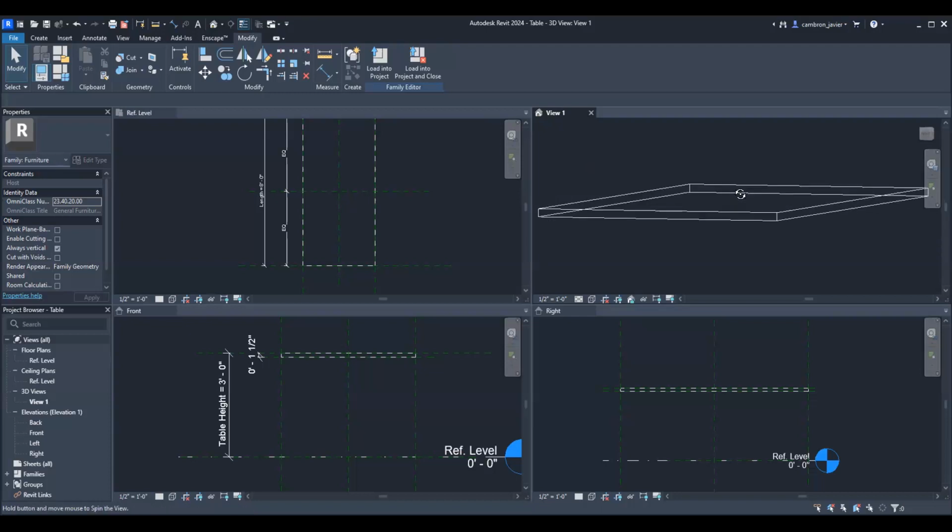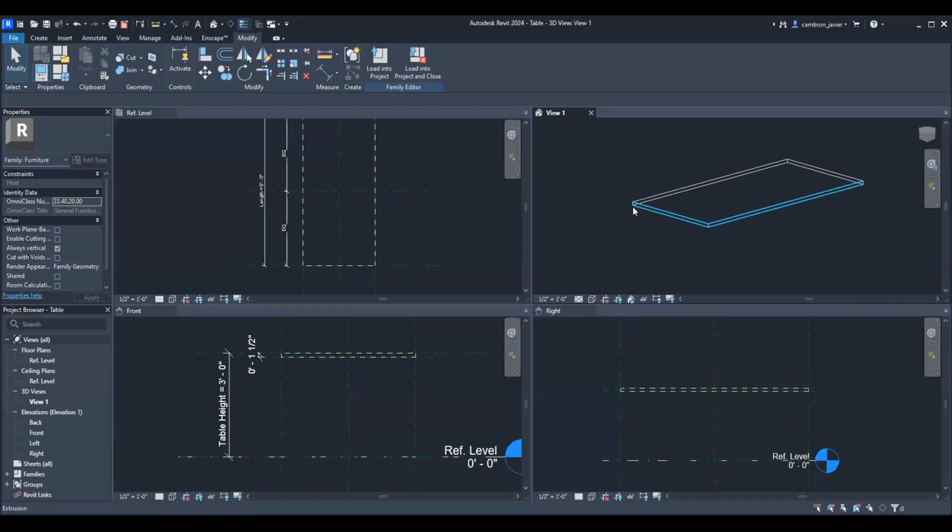So now I'll go ahead and just kind of orbit. We'll notice that I'm in hidden line, so let's go ahead and change this to, or sorry, wireframe. Let's change this to shaded view. And now you can see that we have our tabletop.